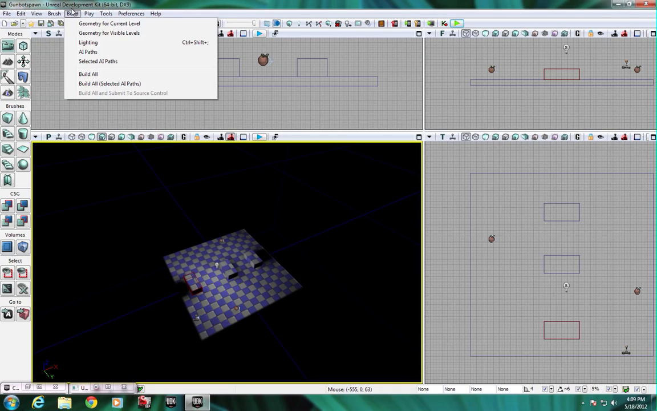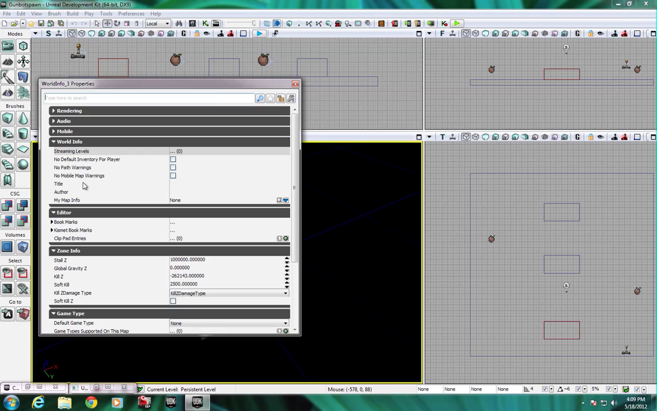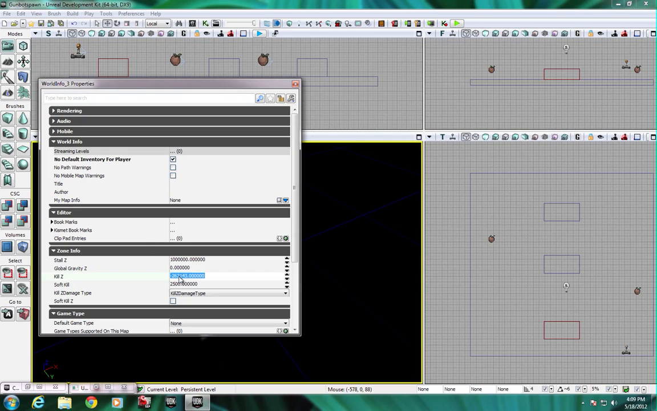I need to go here to World Properties. And I need to set me up. No default inventory. I don't want a default inventory. Also, what I need to do is set my kill Z, by the way, because that's something that a lot of people forget to do. Kill Z, negative 200. Perfect.